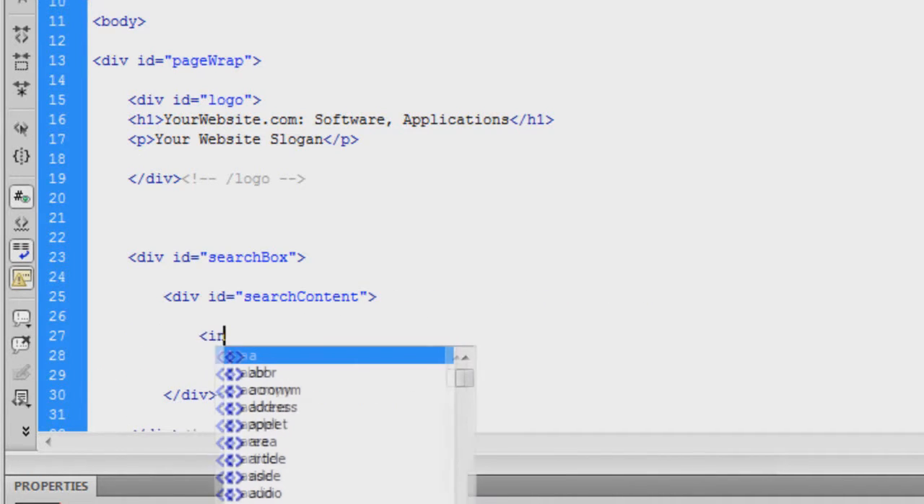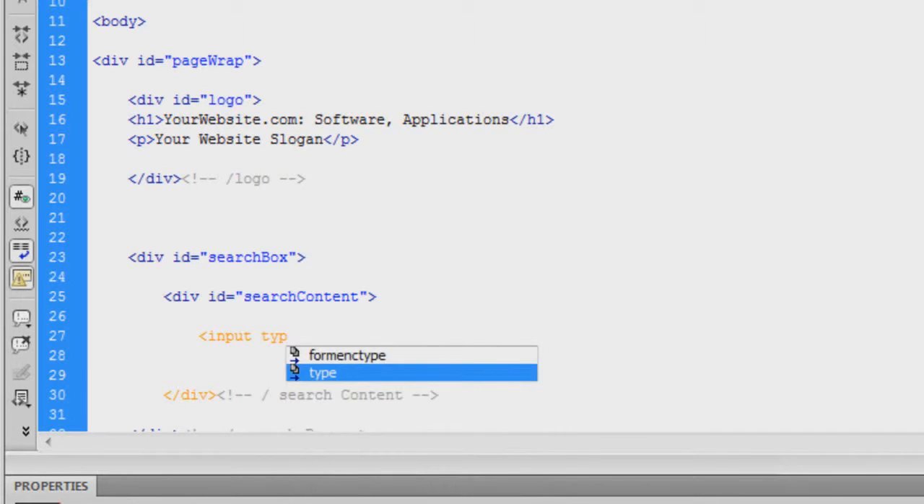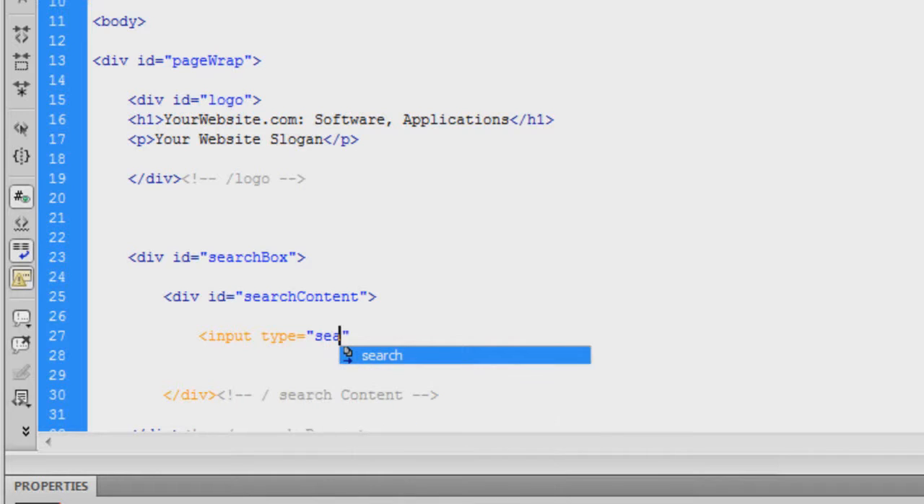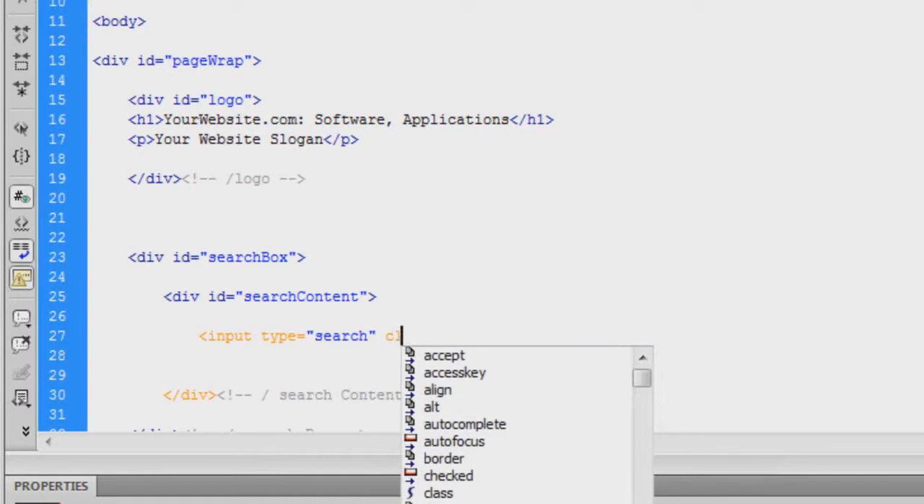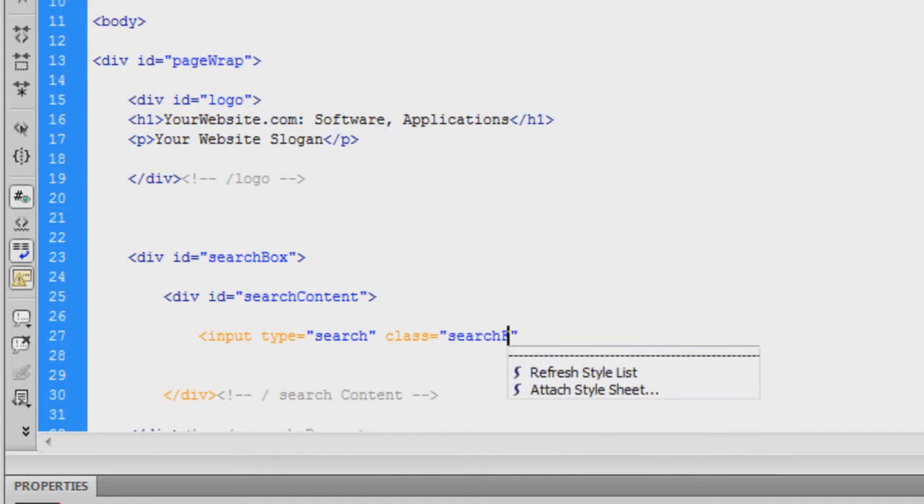So the code we're going to put in here, we're going to type in input, and then it's going to ask us for the type. So we'll type in type, and it's going to be search in there. And then we're going to give this a class so we can target it with CSS, and we're going to call this search field. And then we're just going to close that off.